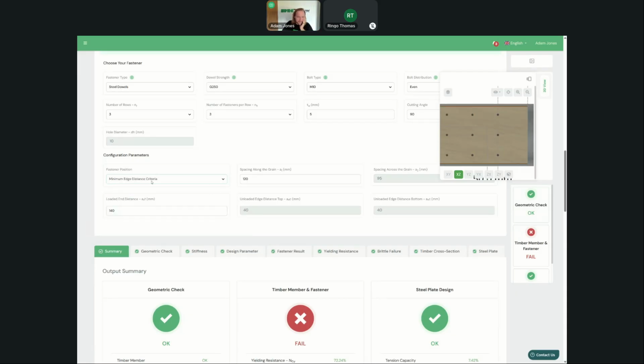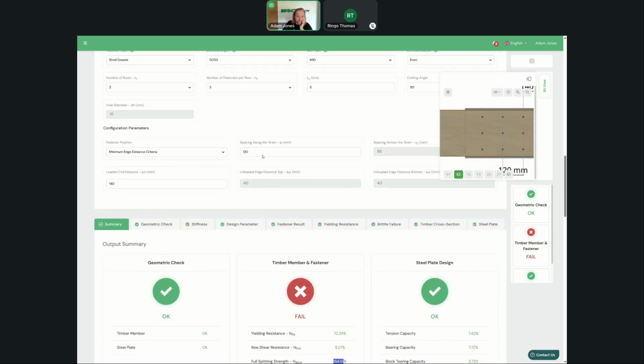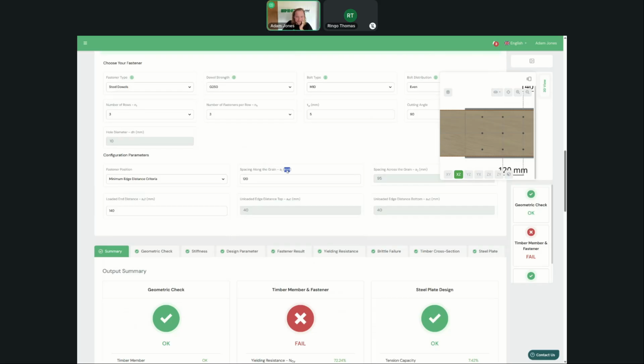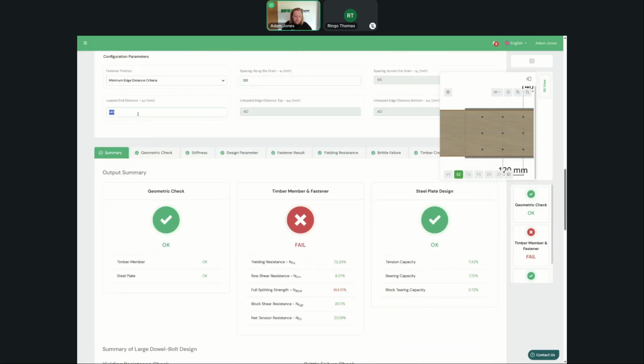I'm going to start with a minimum edge distance requirement, and you'll probably see it does impact the calculations down here. All of these calculations are well referenced, and you'll see in the geometry checks, they might be important to understand at the same time as well. Then you've got the loaded edge distance as well, so you can play with that based on whatever you might have.